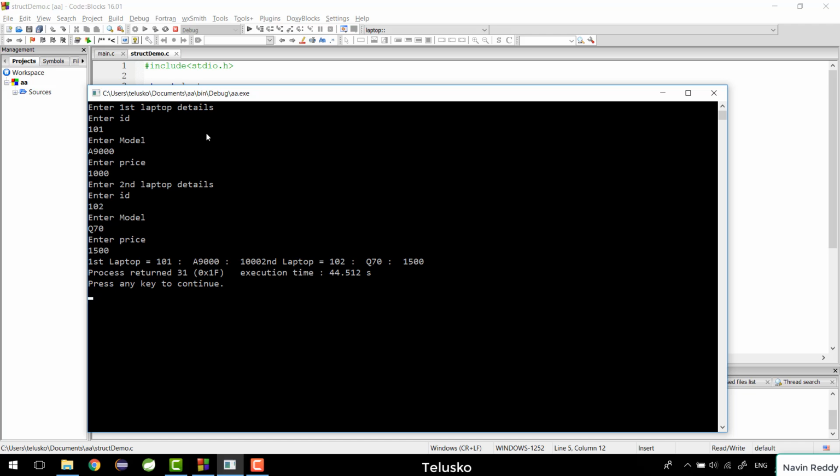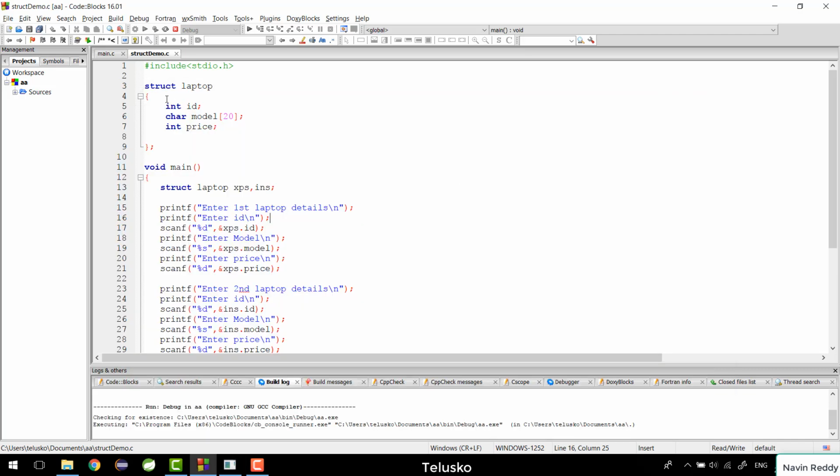So we got these two models here. One is XPS, second is Inspiron, and you can see the output. In the output, you can see we got the first laptop here, and then we got the second laptop. I forgot to put a slash in there as usual, and you can see the output here. So this is what we wanted, right? So in fact, we can create two laptops, and then every laptop will have different data. And that's the benefit of using a structure.